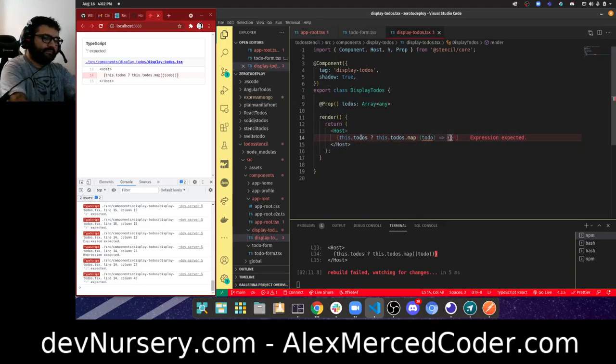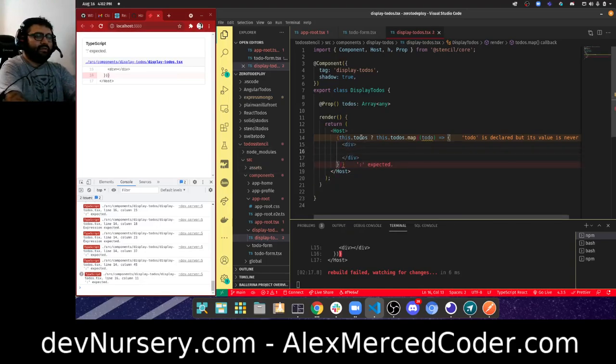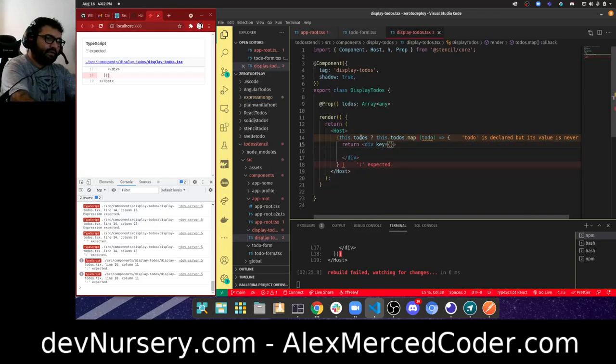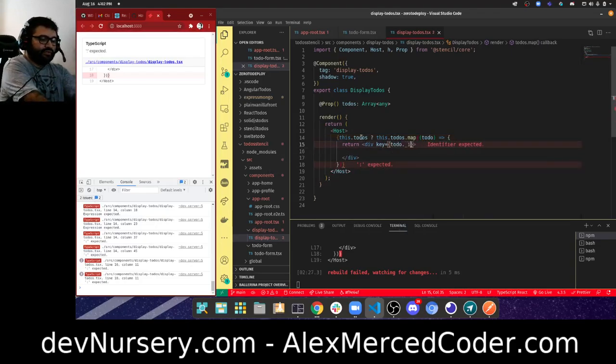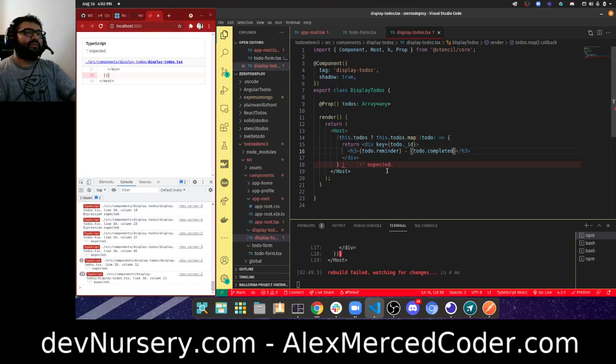and that's going to be for each to-do, we do a thing. Okay, so we're going to have a div, and we're going to return that div. Return a div with a key prop of todo._id from the database. Then h3, we want to say todo.reminder. That's going to be like the to-do. And then todo.completed, which is whether it was completed or not.